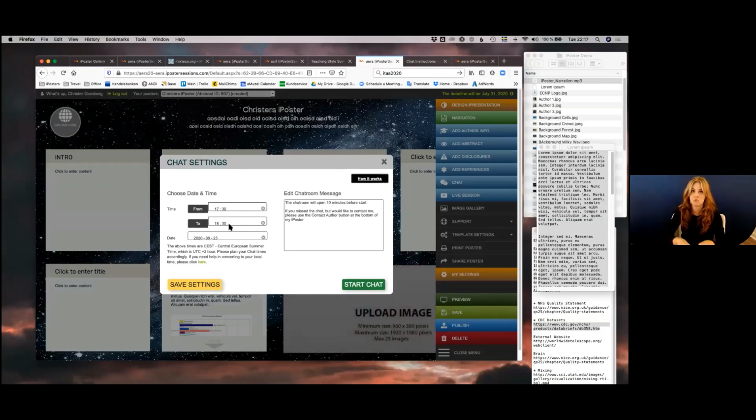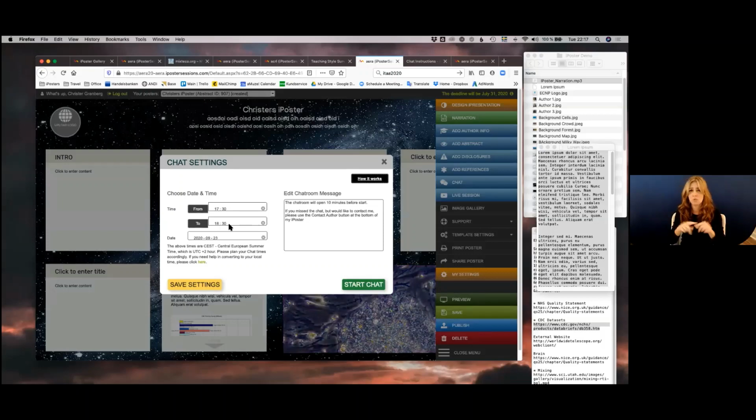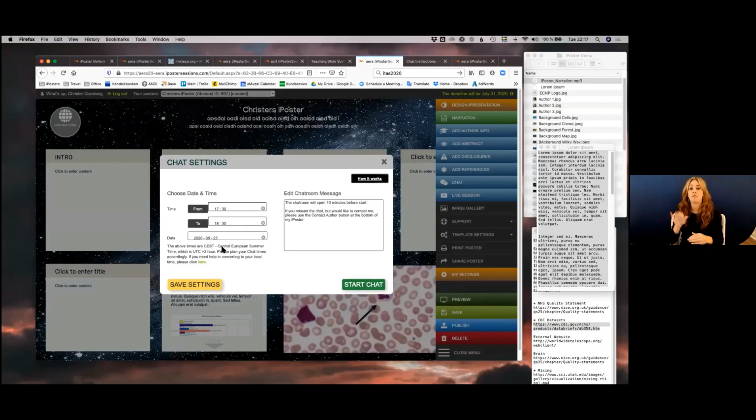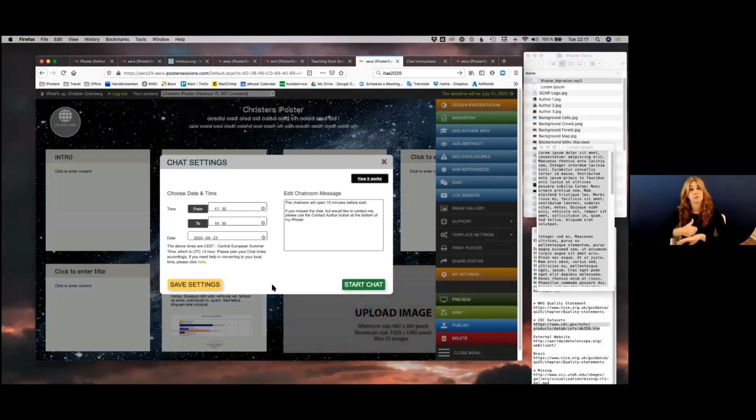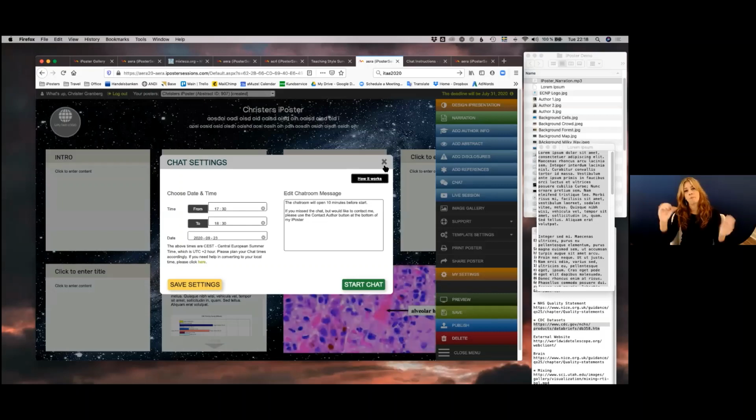The end time is not final. You need an end time there just to inform visitors what your idea is of how long you want to chat, but you can keep on chatting as long as you want. So this does not automatically end the chat at all. You can also, once one chat's over, set up a new chat time. There's no limit to the number of chats that you can do moving ahead.